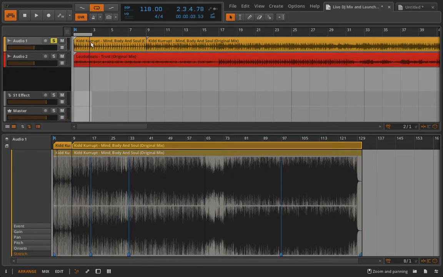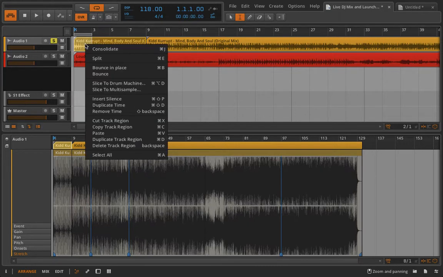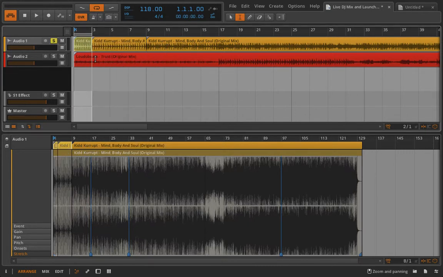Okay, cool. So let's say I just wanted this segment here. I can take my time selection tool or my razor tool, and I'm just going to highlight this region, which is already highlighted, so we'll unclick it. And I will right click and select split to split the track here. And then I'm going to consolidate this.